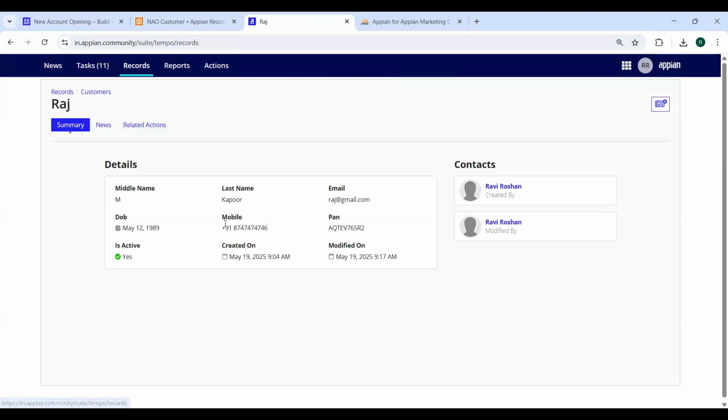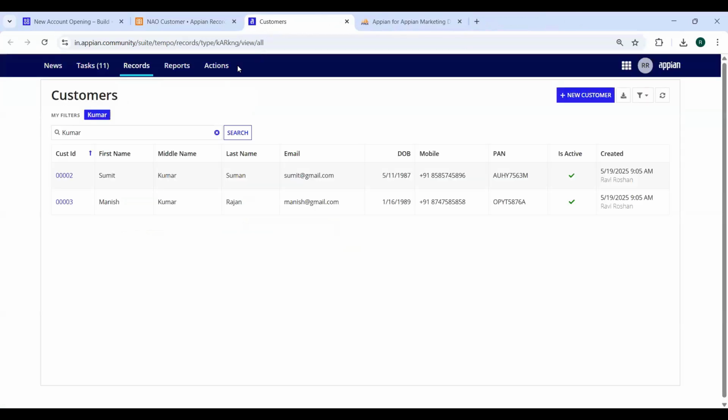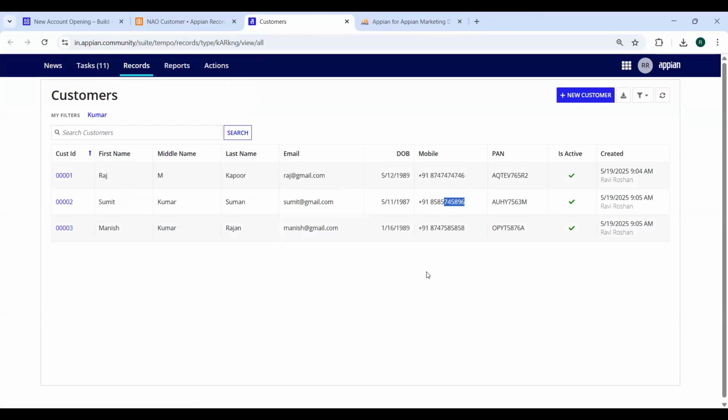Done. If you go to the summary, it has been changed. If you go to the record, sorry, to the customer, it's been changed to 6. Right? Quickly, we still haven't written a single line of code, and we have this thing ready with us.